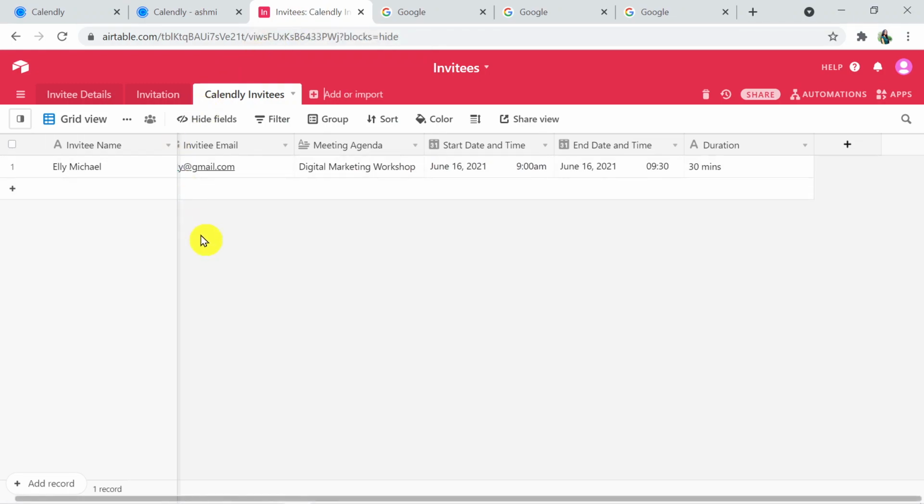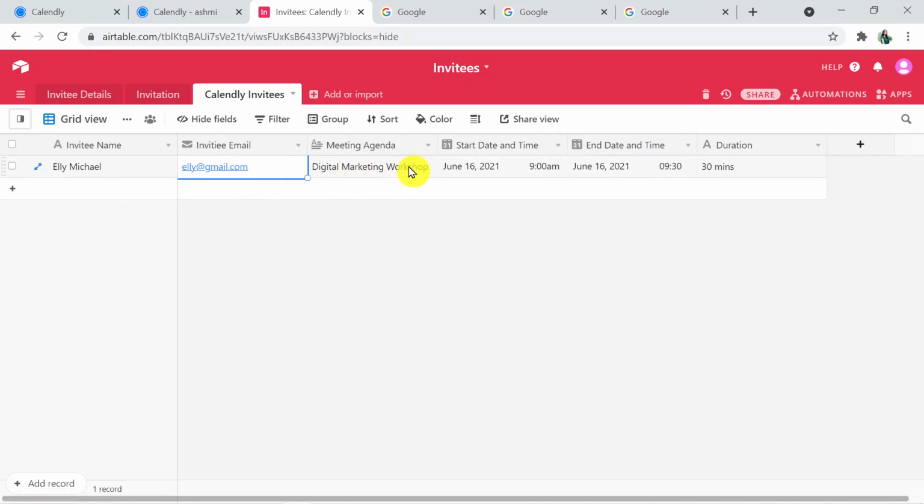Okay, so here is the record, and this is the email and this is the meeting agenda. Everything, every detail is here. That means we have successfully connected Calendly with Airtable through Pabbly Connect.